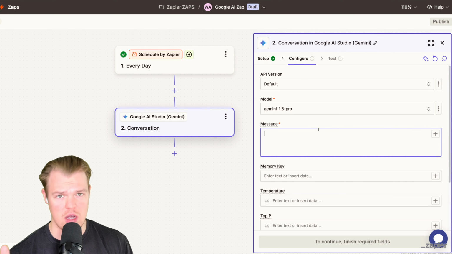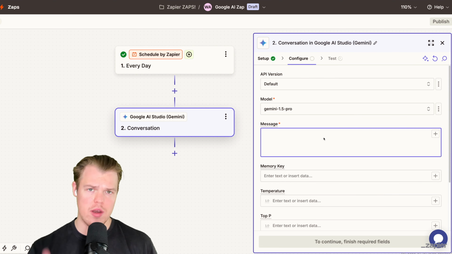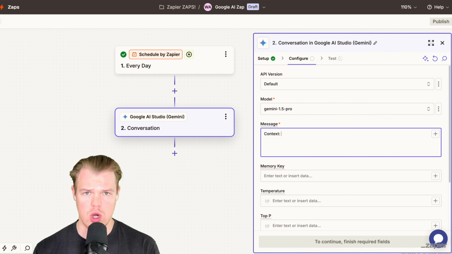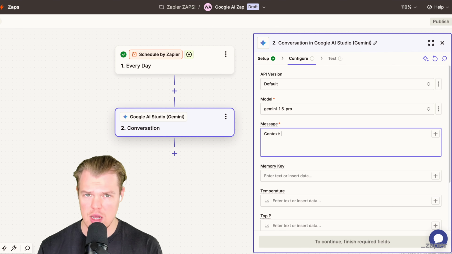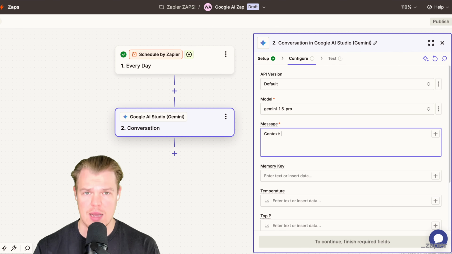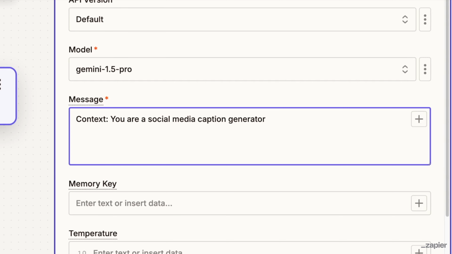Let's get to the message now. Let's get to prompting. Rule number one with prompting is we need to tell the AI model who they are, what they do, what the heck's going on. So I like to always start with context, colon. What are you trying to do? So in this example, we'll just assume we're a social media marketing manager that has to create 3 captions. I'm going to say, you are a social media caption generator.